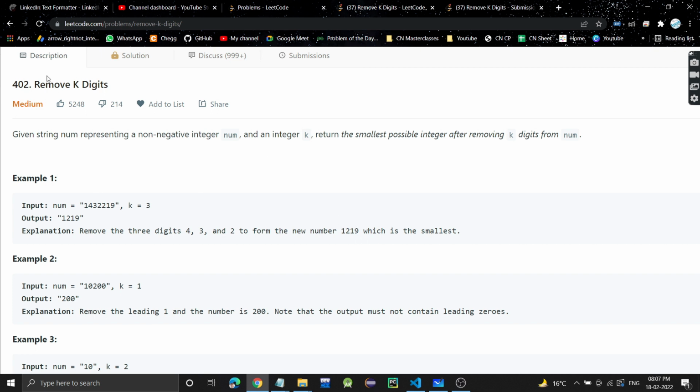So the problem is remove k digits. Very interesting problem. In this problem we are given a string that is representing a non-negative integer. So this string is given to us, and an integer k is given. We need to return the smallest possible integer after removing k digits from num.